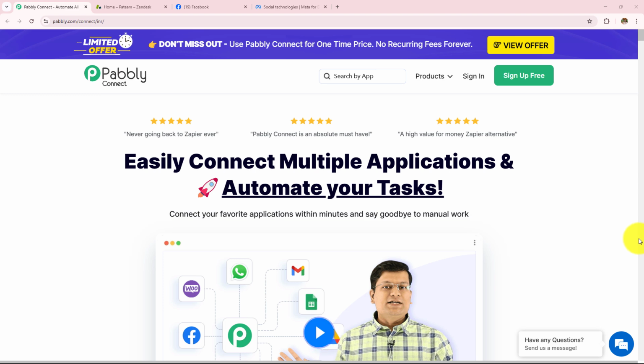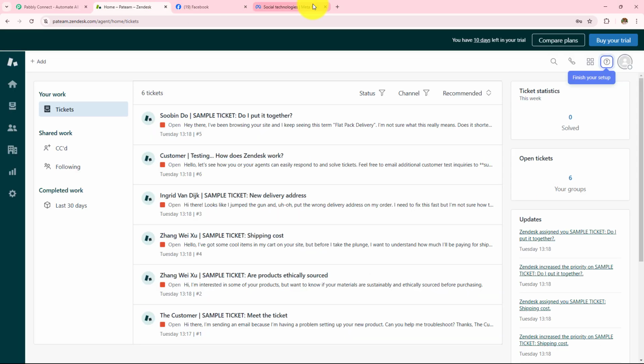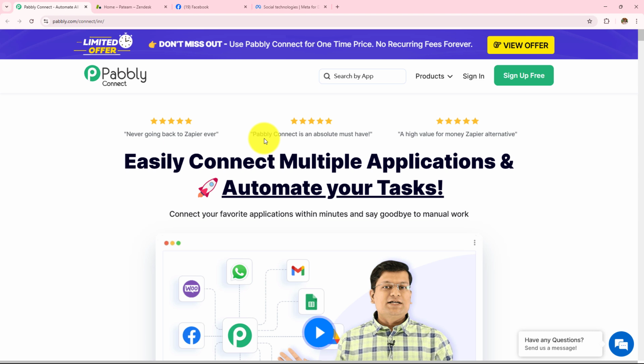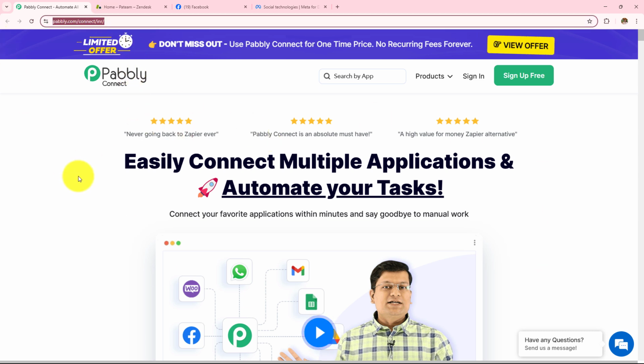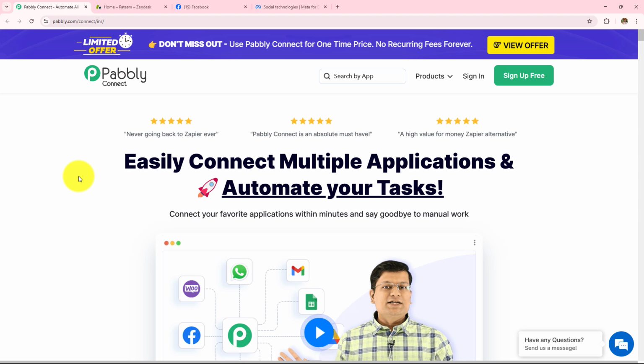For this, we are going to create automation between Zendesk and Facebook Lead Ads lead with the help of Pabbly Connect. So this is the landing page of Pabbly, and you can visit this simply by typing pabbly.com/connect/inr/ in your browser. Now after browsing the website, we need to sign in to a Pabbly account. On the top right corner, you can see two options, sign in and sign up for free. If you are an existing user, click on this sign in, and if you are a new user, click on this sign up for free, and this will give you 100 tasks free on monthly basis.